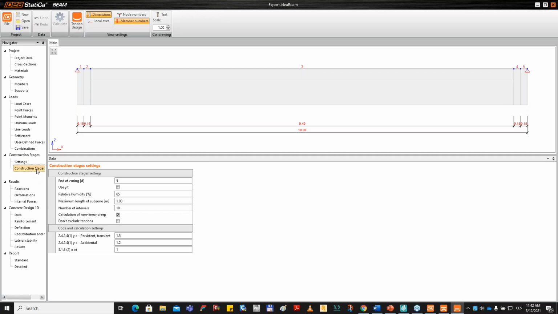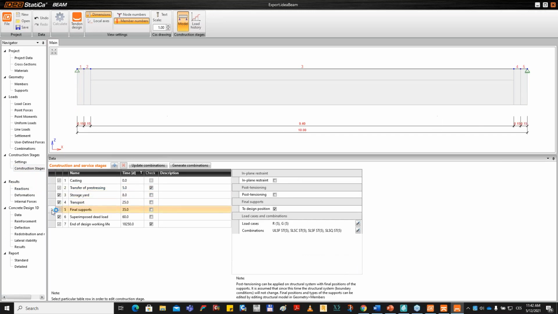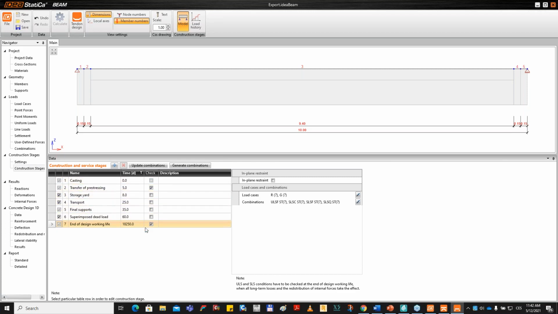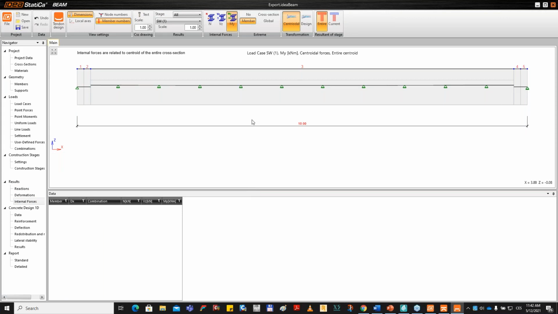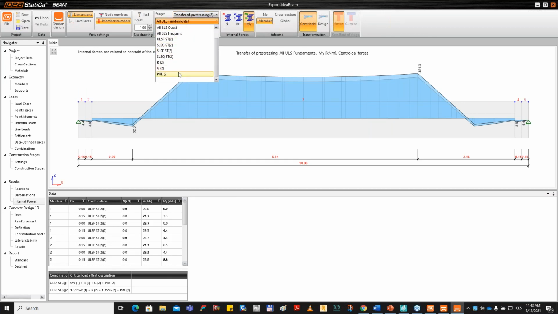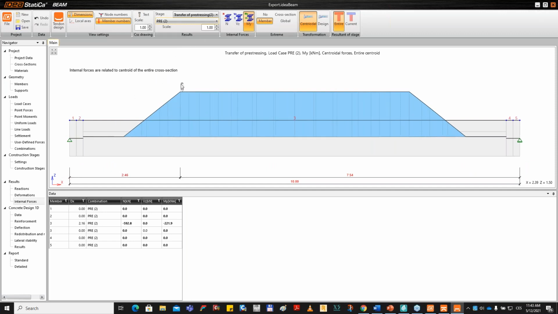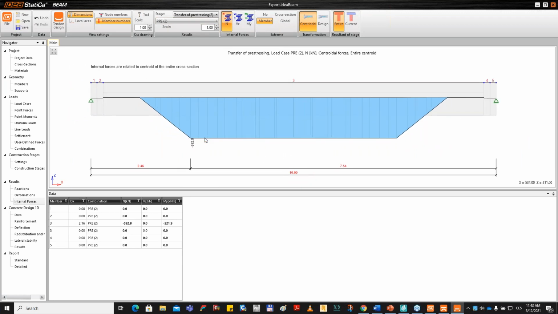So it's really helpful. Now we can check the construction stages, what is happening through the construction stages, how the supports are changing. And you can see I can do the code check only for transfer of pre-stressing or end of the design working life. I can let it. All the other code checks won't be assessed, and we can go to the internal forces. In the internal forces, I can select what stage I would like to see and what combinations or what load case I would like to see. Yeah, it's pretension, it's a pretension force, it's a bending moment. Here is pretension compression force. So I can display everything I want during the construction stage.